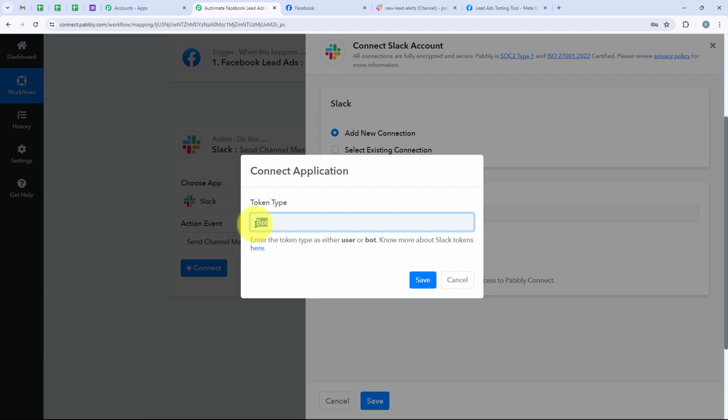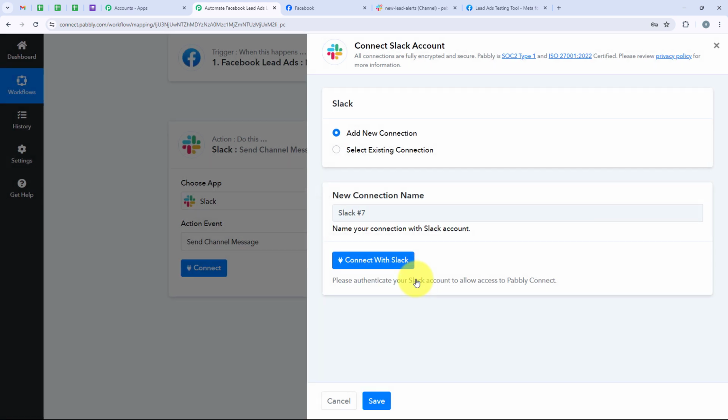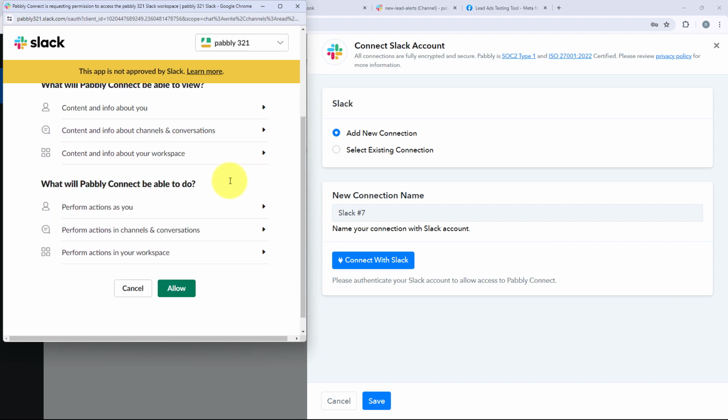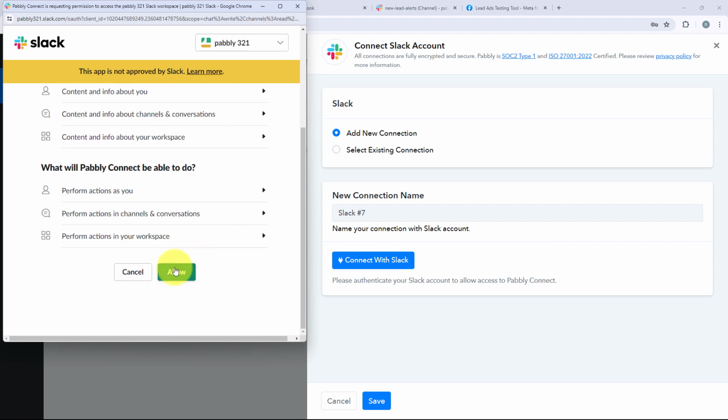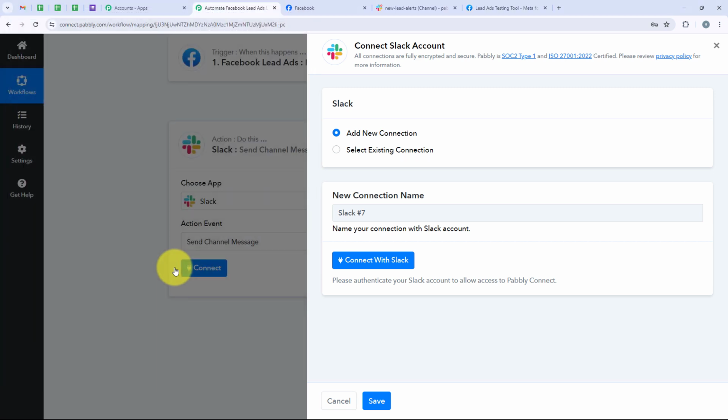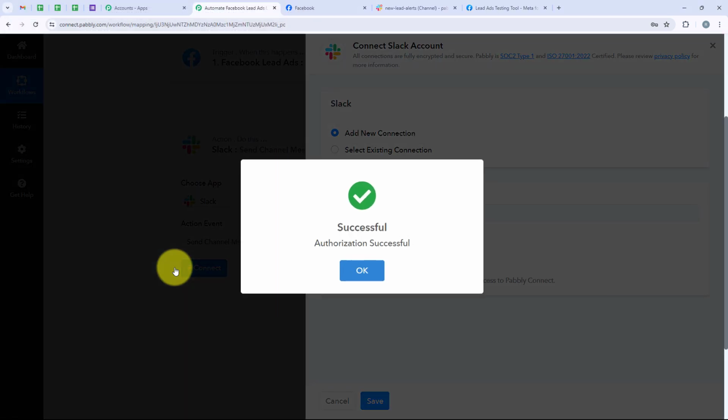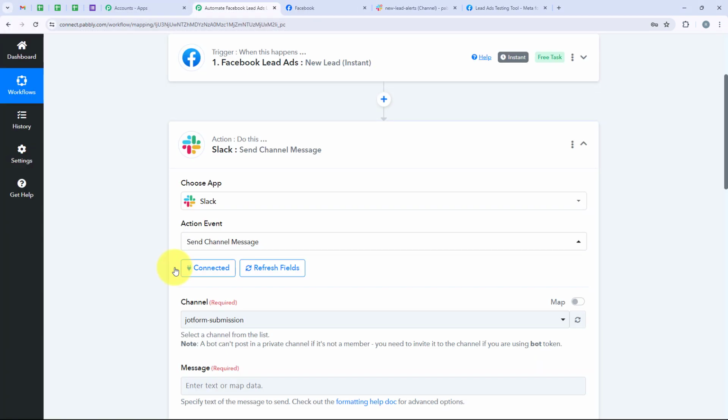So after selecting my token type, I'm going to click on save. And now it is asking me for some permissions. So I'm going to click on allow and give Pabbly all the permissions it is asking for because my data is secure with Pabbly. You can also click on allow, it is safe. And as soon as you click on allow, you can see that you have successfully connected your Slack account with your Pabbly's workflow.